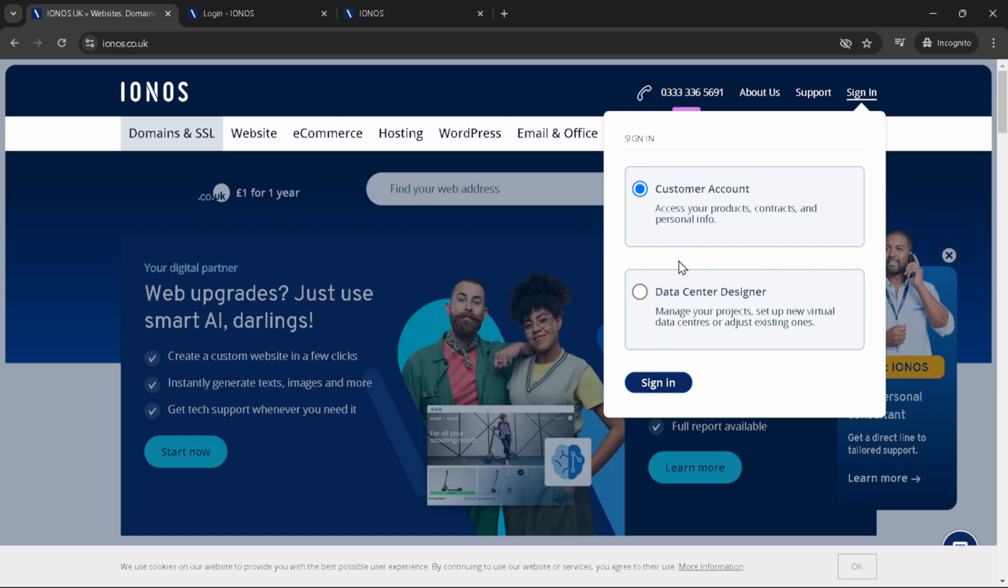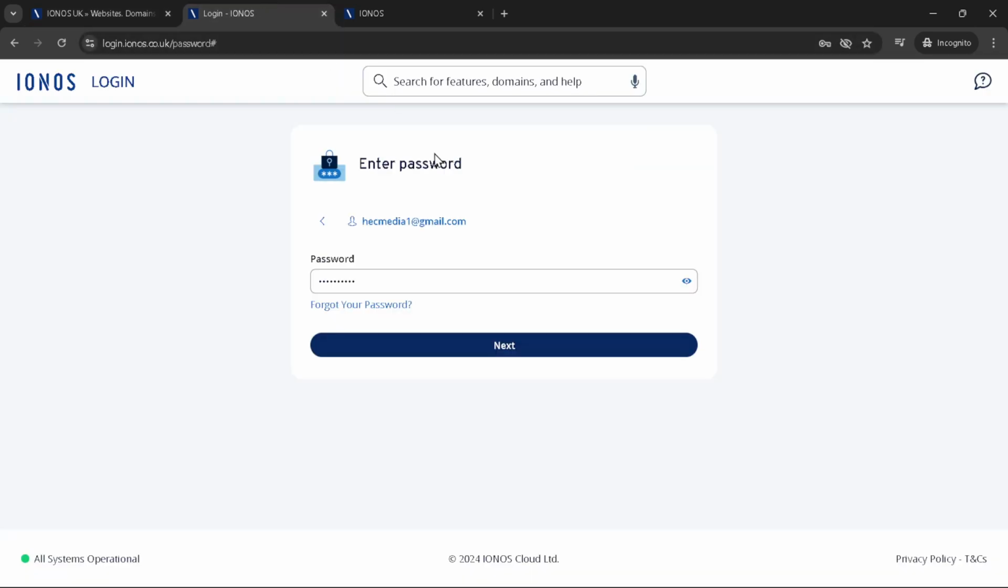This should be the email address associated with your Ionos account. Make sure to input this information accurately to avoid any login issues. After entering your email, you'll need to click Next to proceed. This moves you forward in the authentication process, bringing you closer to accessing your domain settings.